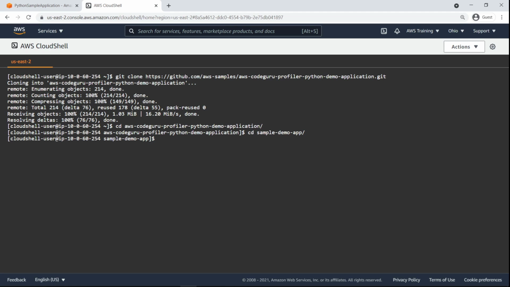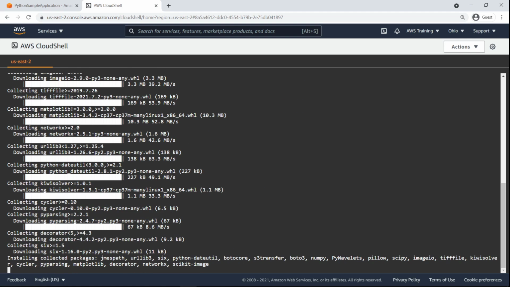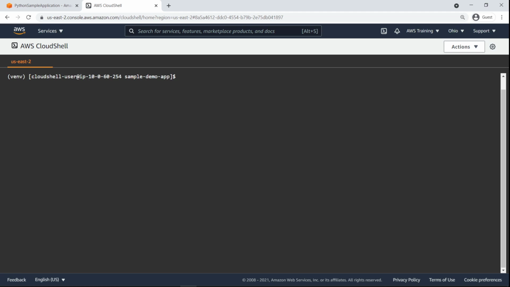Now let's create a virtual environment where we'll install our sample application's package dependencies, as well as the CodeGuru Profiler agent module. Let's activate the virtual environment we just created. Next, we'll install the project dependencies our application needs to run in the virtual environment. Next, let's install the CodeGuru Profiler agent module into the virtual environment.